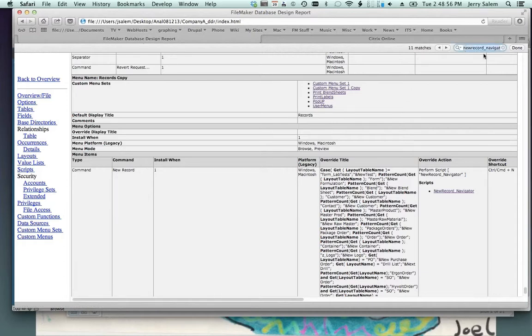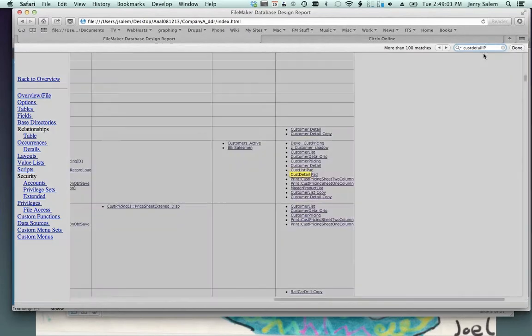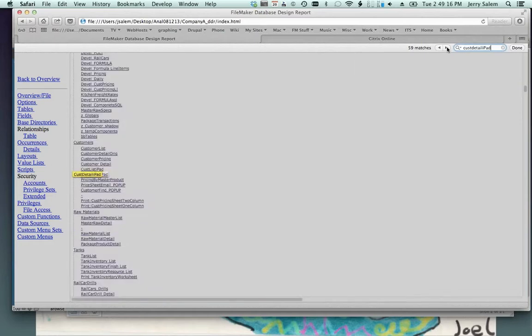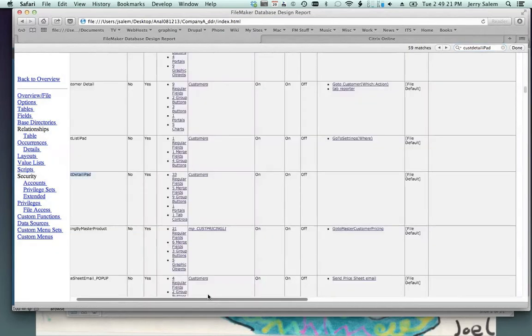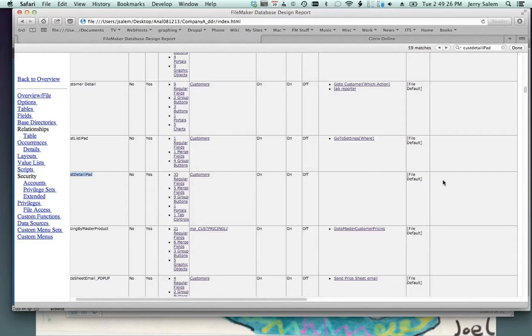Let's look at this layout. Customer, detail, iPad. You guys probably all have a layout that's called something like that in your database. This piece of text, pardon me, is in our DDR 59 times. And this is the layout definition. So the layout has these fields on it. It's not being used by any scripts to navigate to the layout.